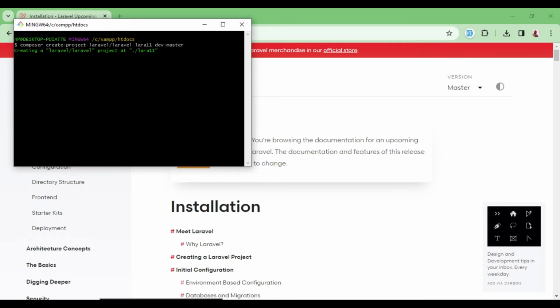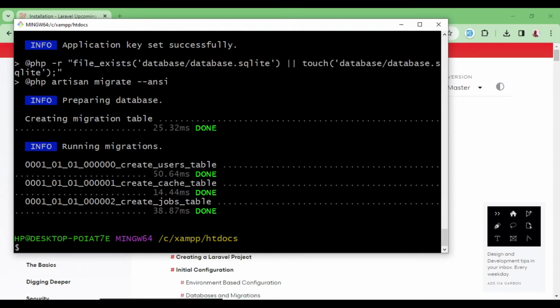So I will hit enter. Our Laravel application is fully installed, and we can see even in the installation that the database that is set by default in Laravel 11 is SQLite, and you can see also the migrations of the three files have been done. We have the create users table, we have the create cache table, and we have the jobs table.